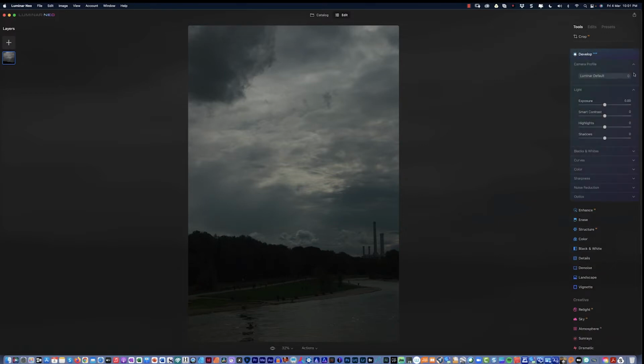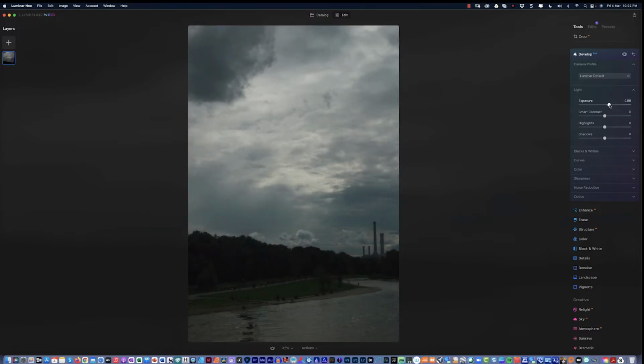I'm keeping the camera profile as it is, and I'm going to start by increasing the exposure slightly. It's already looking slightly better. You can see there's some definition coming into the grass and into the water. Just a little bit more, but if I do that, then the sky gets a little blown out. Let's look at the smart contrast. Yes, and it's given a little bit of definition to the sky.